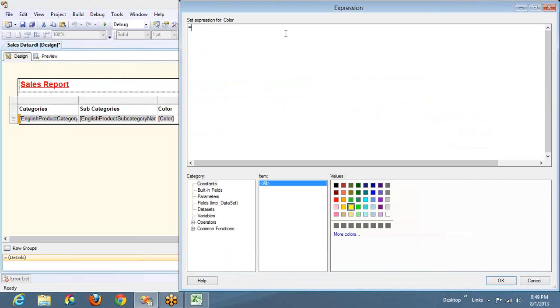Now, what is the requirement? If sales amount is less than some value, give some color. Greater than some value, give some color. Something like that. The spelling of if in SSRS is IIF. If bracket open, you can see what you have to write here: expression, true part and false part. Can you see that? If some expression, true part and false part.